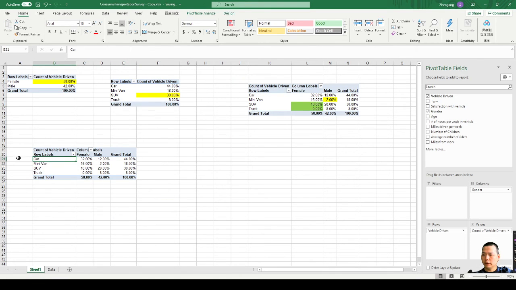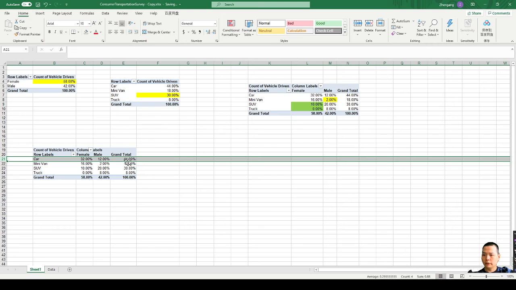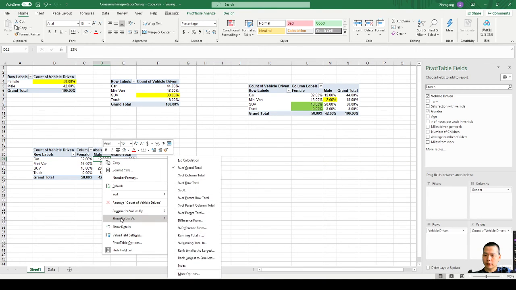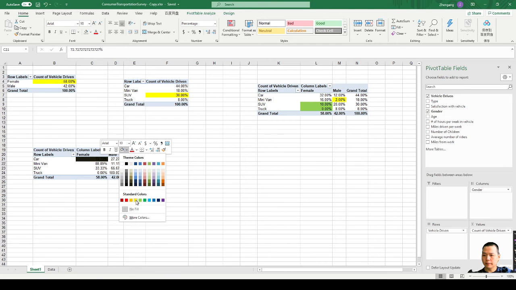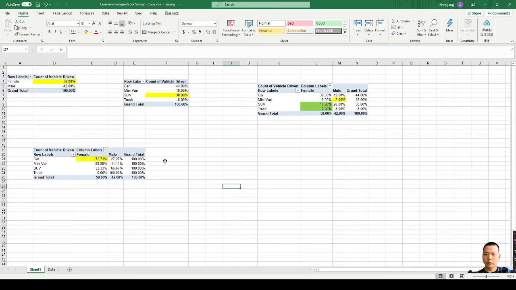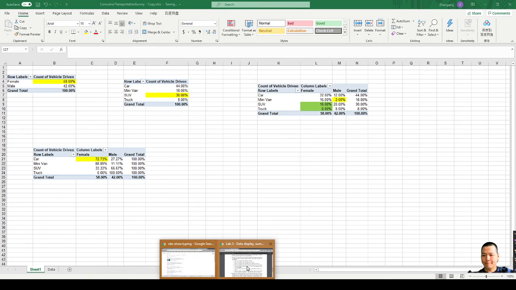So given a car, think about it. Given a car, we want all the cars. The total of car becomes 100%. So this here wants to be 100%. So we want to change the show value as from grand total to row total, right? Once we click on that, this will change to 100%. Given a car, this is 100%. What is the probability for the female? This is the answer here. So even for the posterior probability, we don't have to calculate that. It shows you the result here.